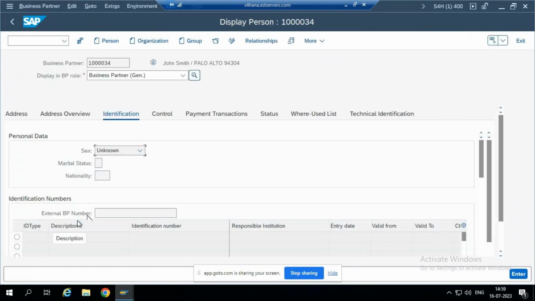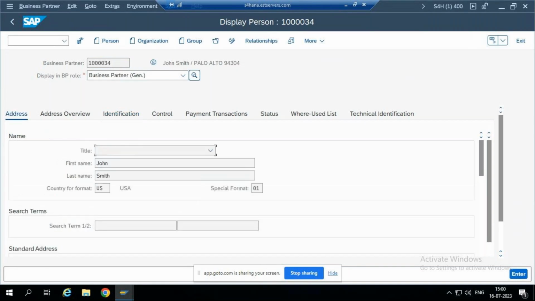Suppose this one. You can see that there is one business partner number on the top side, 100034. Through this number, the business partner is actually identified. Now the system has identified the business partner. Now I want to see his or her address details and names, birth country. You can see there is a name, first name, last name, country.